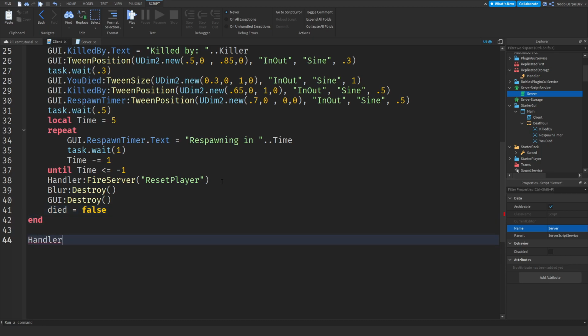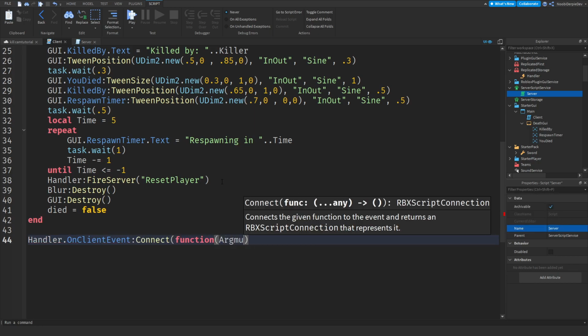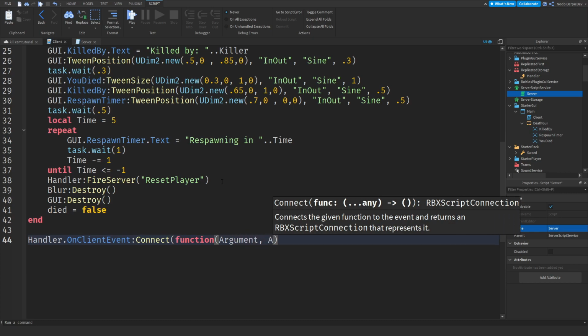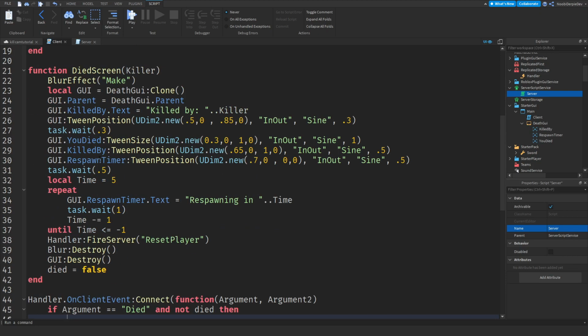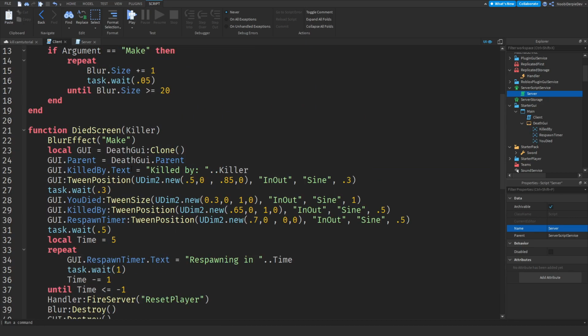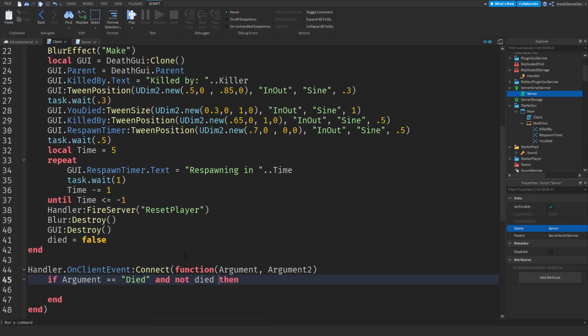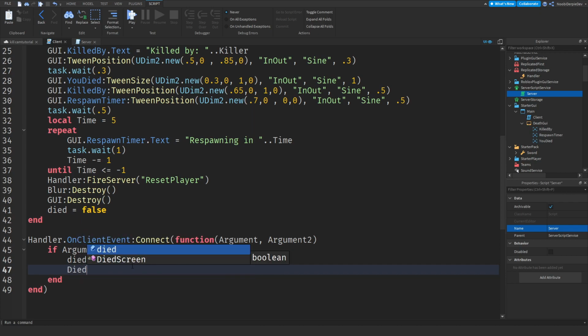Then, handler, the last part, .OnClientEvent:Connect(function(argument, argument2). And then if argument equals died and not died, so if you have died, the game will know, hey, they have died. But over here we're checking if died equals false, because over here we're going to put it to true, which I don't see anywhere. But anyway, died equals true. So if died equals false, we're going to make sure the game knows, hey, you have died. And then after that, we're going to do died screen of argument2, because argument2 is the killer.